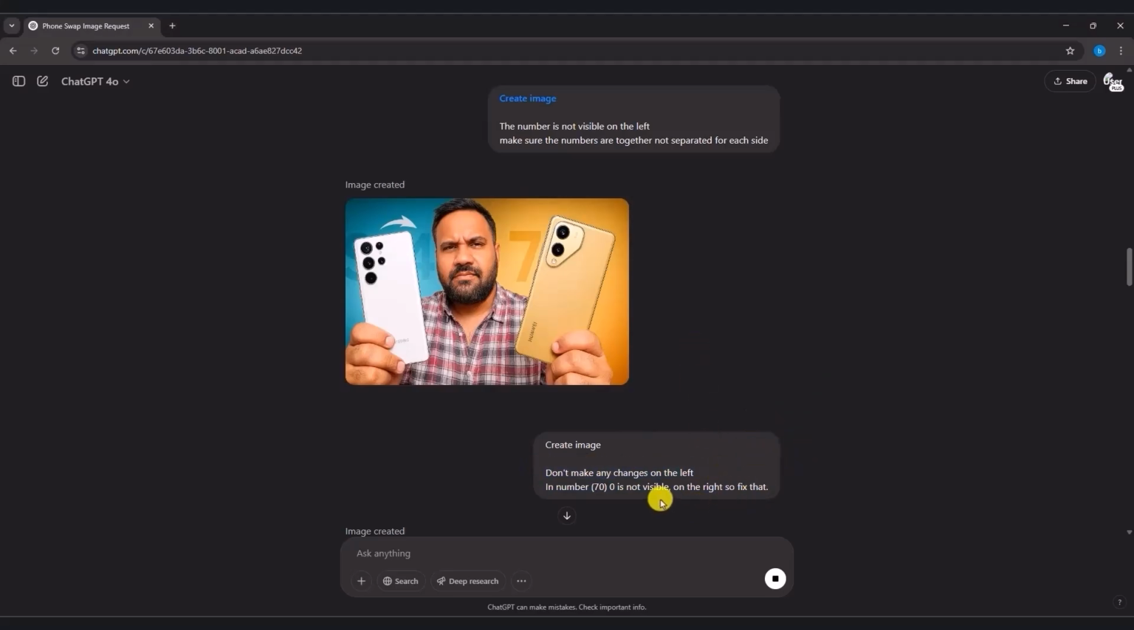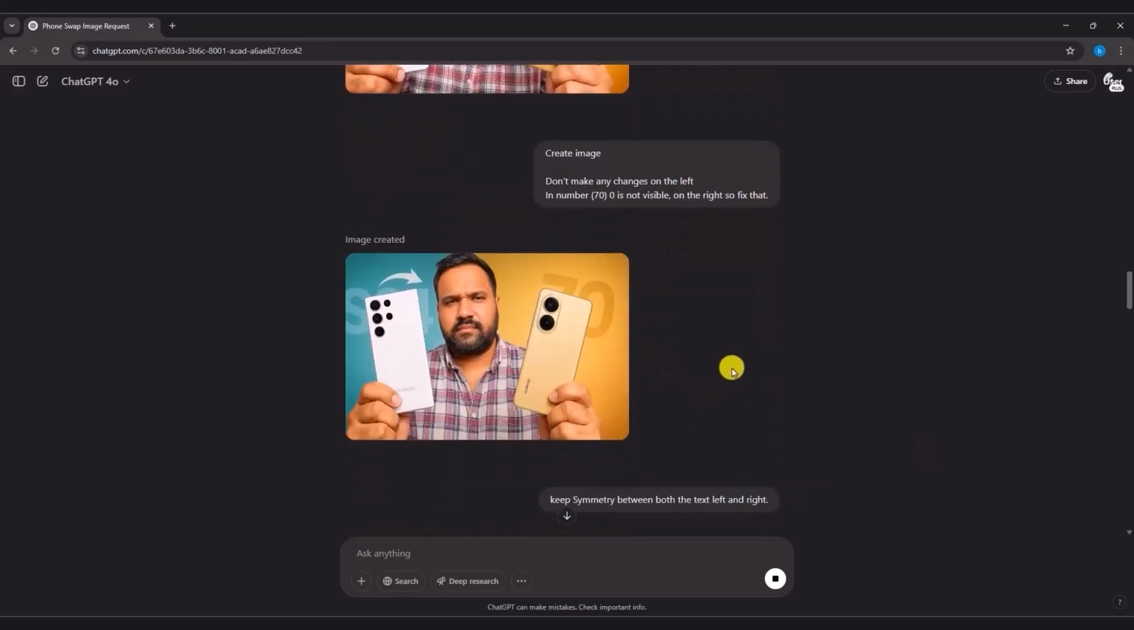Sometimes what ChatGPT will do is make the changes that you asked, but it will also modify some extra parts. So to remind ChatGPT, always just tell it, don't make any other changes besides the only changes you want. Once you do this, it will give you the result. As you can see, it is clearly getting better.